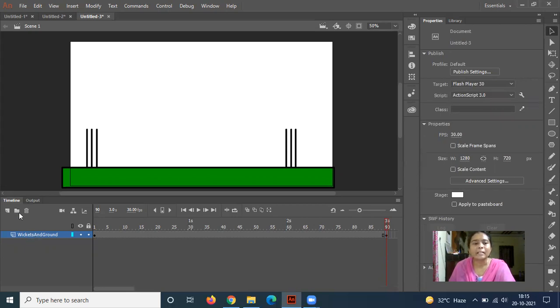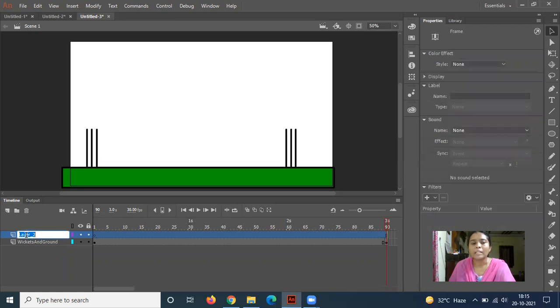The next thing is I need to create another layer for the batsman. So I'm clicking on the icon called New Layer. The layer will be named layer 2. Double click with the left button of the mouse, and for identification I'm renaming it batsman. Just press Enter so that I exit from edit mode.